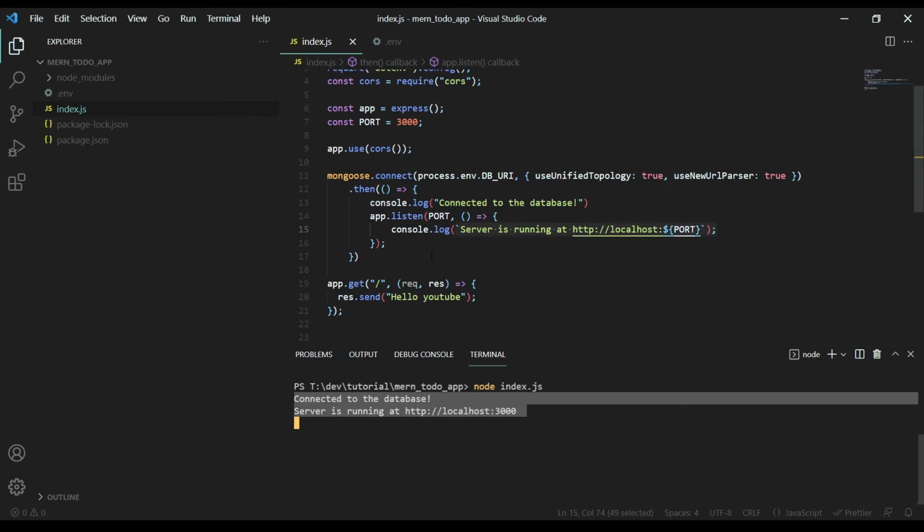So that was it for this video. This is how you basically connect your Node Express application with the MongoDB database. And in the next video, I'm going to be showing you how you can create the models and all that stuff, so that we can perform all those CRUD operations and all that stuff.